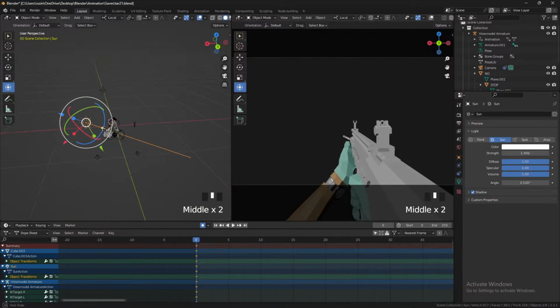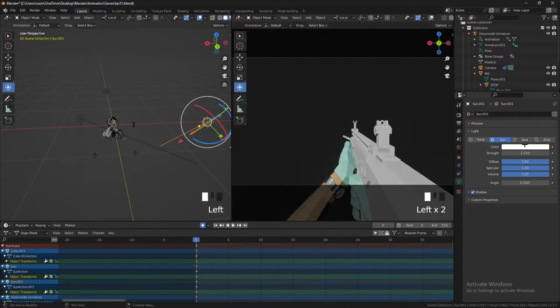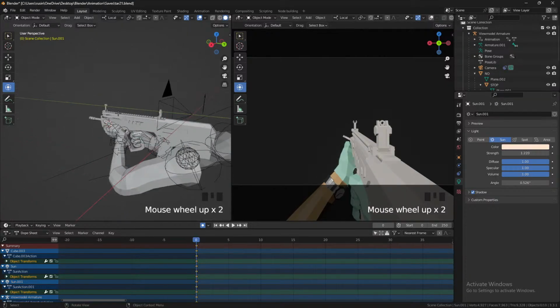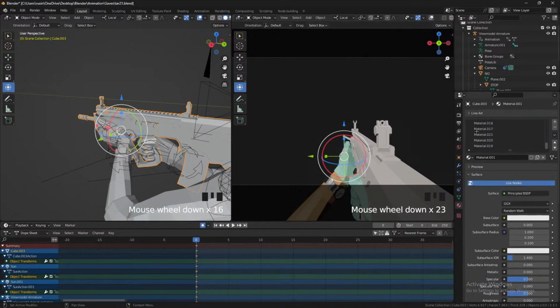Get the brightness up a bit. Make another light come from a different angle. Something like that. Make it maybe a different color a bit. Now let's texture the weapon itself.